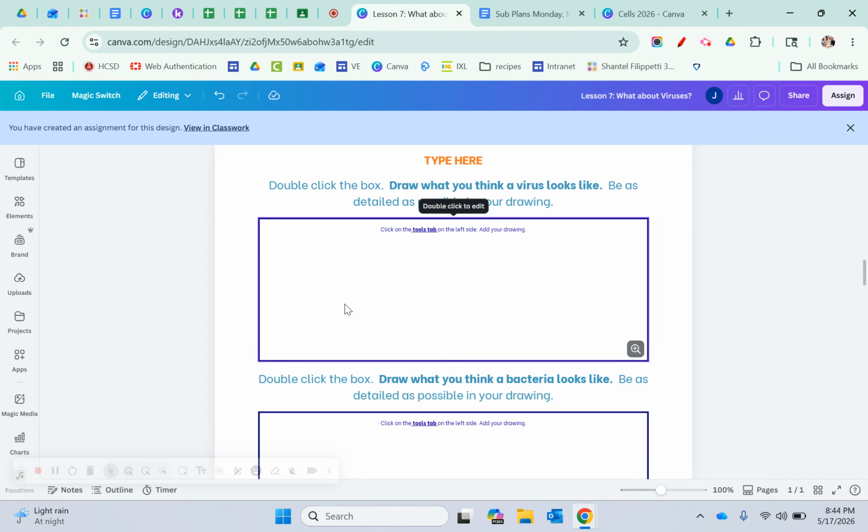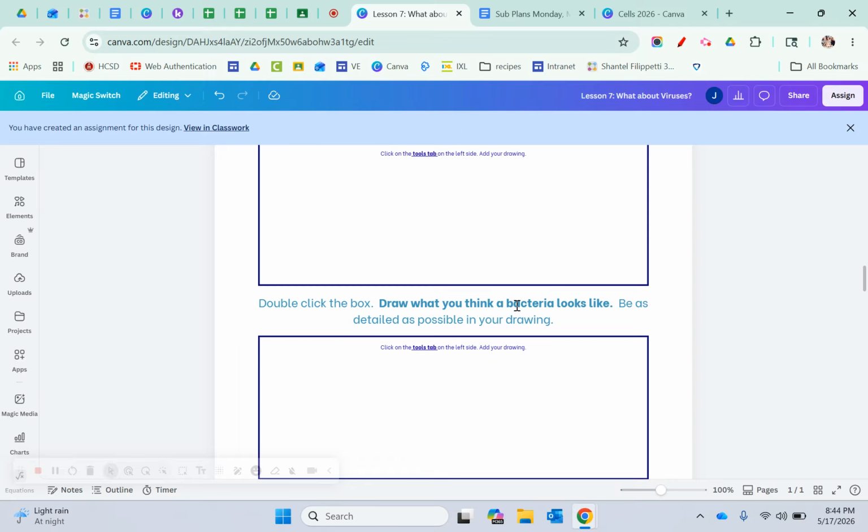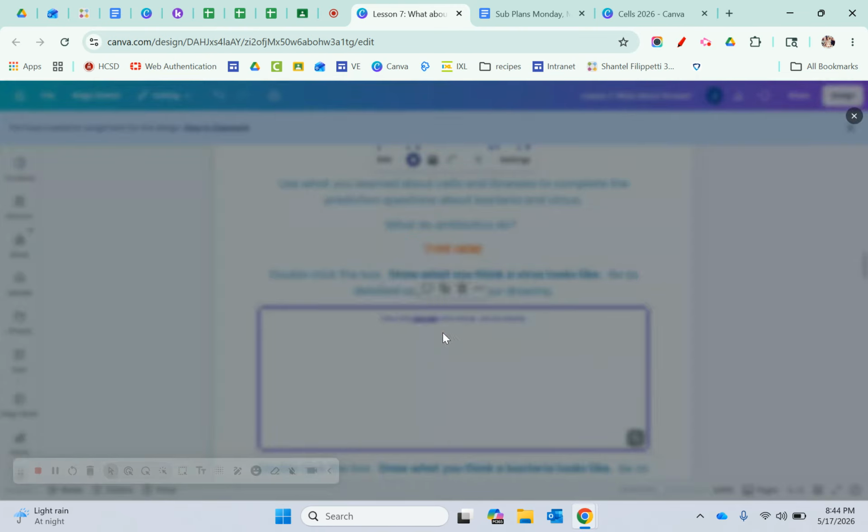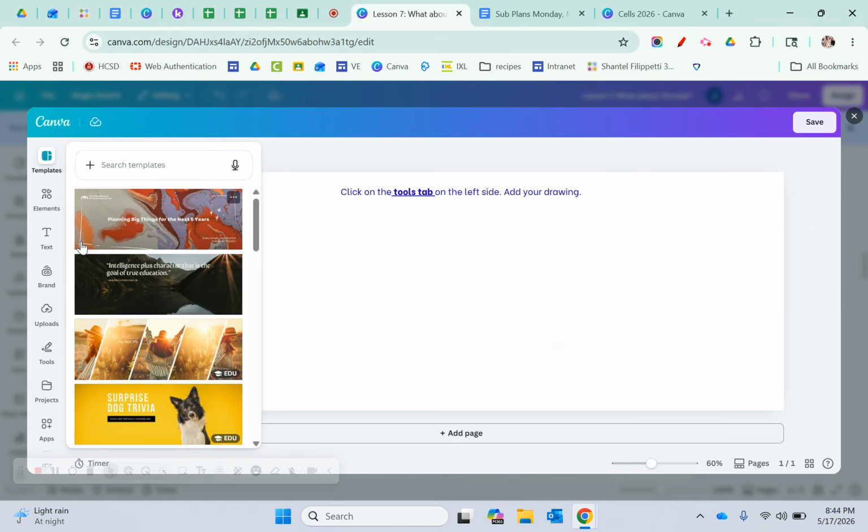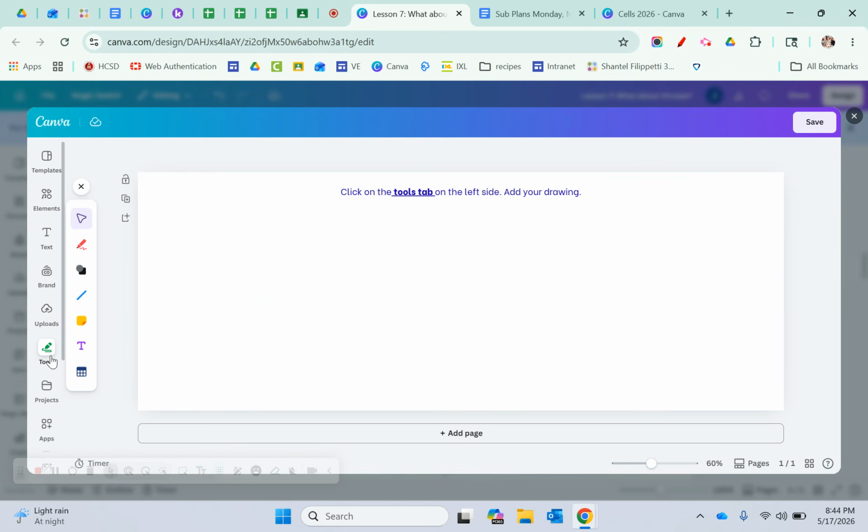Then you're going to double click these boxes and draw what you think a virus looks like, being as detailed as you can in your drawing. And then you're going to do the same thing for a bacteria. When you double click on these, I want you to use the Tools tab. If you click on the Tools tab, it's going to give you a drawing feature over here. You can draw. It's going to give you the option to have a pen, a marker. You're probably not going to want highlighter.